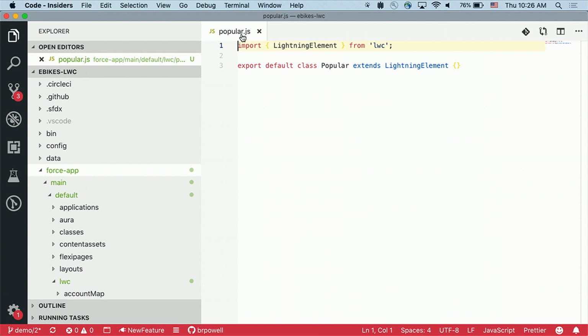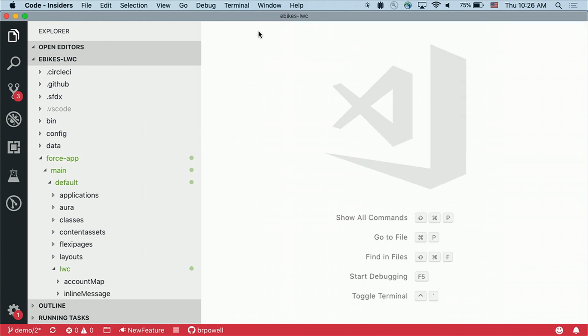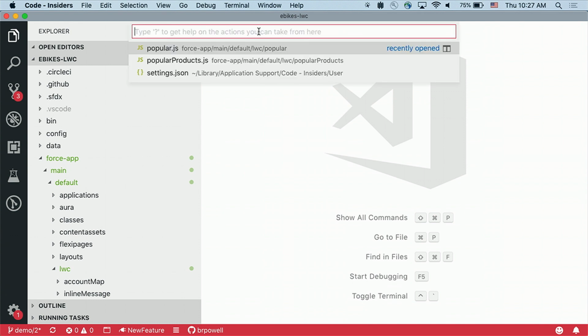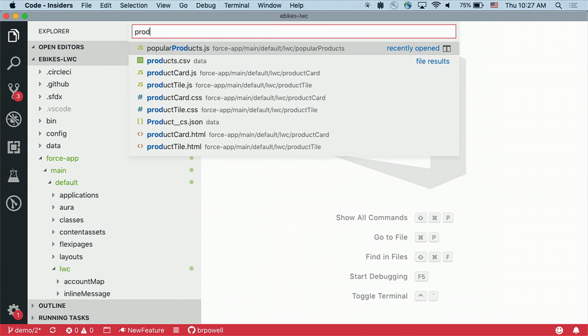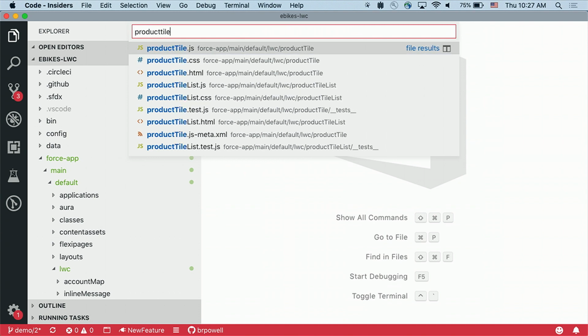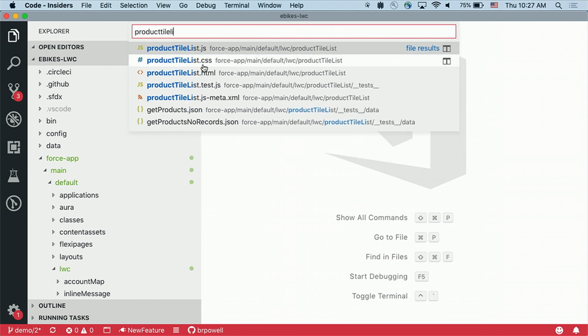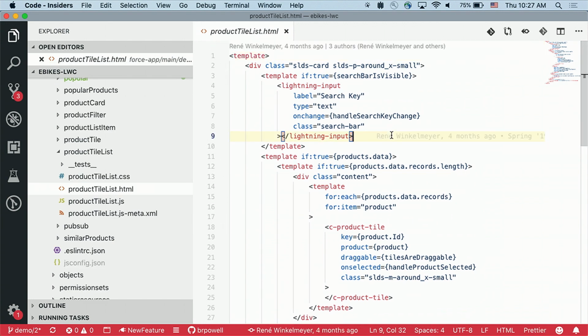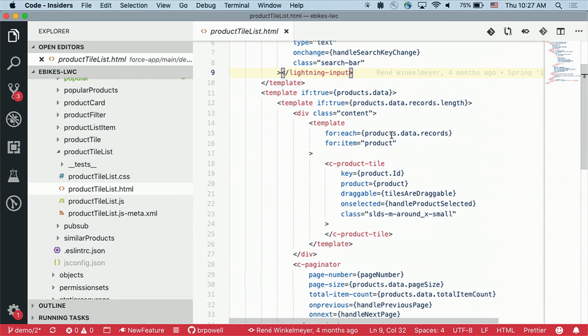So the next thing that I want to show you is some of the language server features that you may not be familiar with yet, because this is one of the new things we're rolling out with developing with LWC within VS Code. So I am going to open up the File Explorer, which you can do by hitting Command P. And if you ever don't feel like navigating the tree structure, this is a really handy way of finding what you want to work with. So right now I want to open up a file called product tile list, and I want to open up the HTML. So now I'm going to go over some of the language server features.